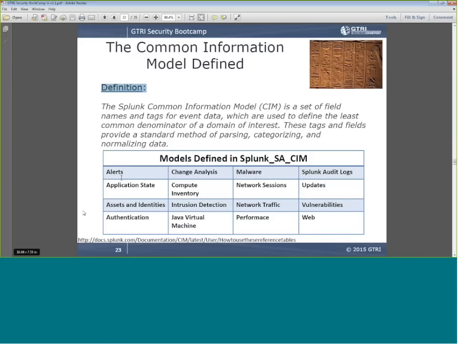And a link to all of the tables is down at the bottom of the slide. So if you want to go out to that link, you can see what all of the different Common Information Model values are. In this case, there are different fields for things like network traffic, for web, for access, things for updates, file updates. So different naming conventions basically for the fields.